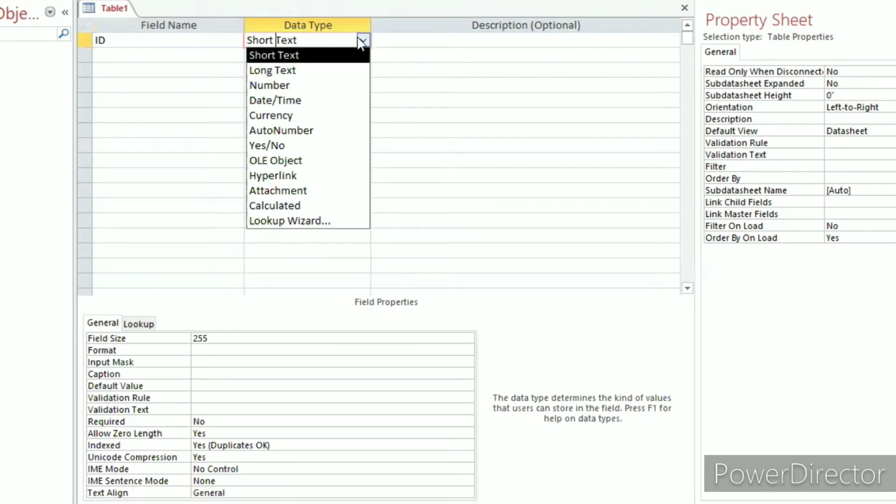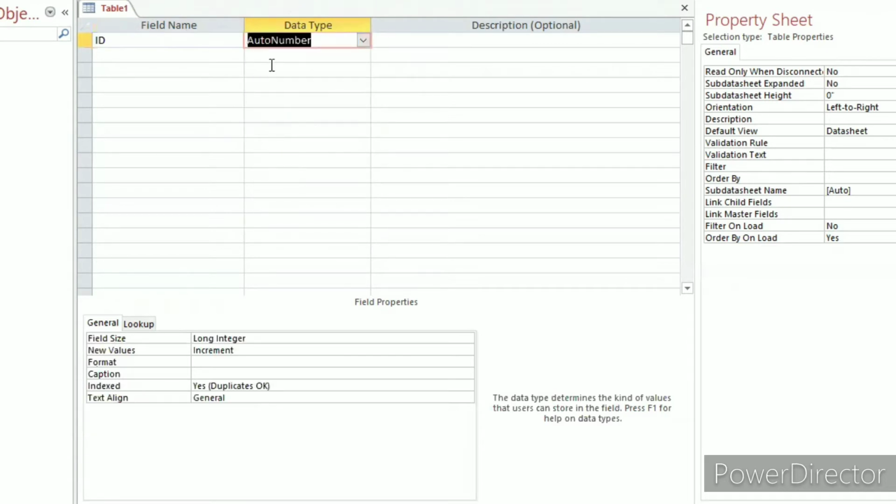For the data type of the ID, we select auto number. In this particular field, you cannot enter any value or string. The system will automatically start counting from 1 to infinity. So our data type for the ID is auto number.